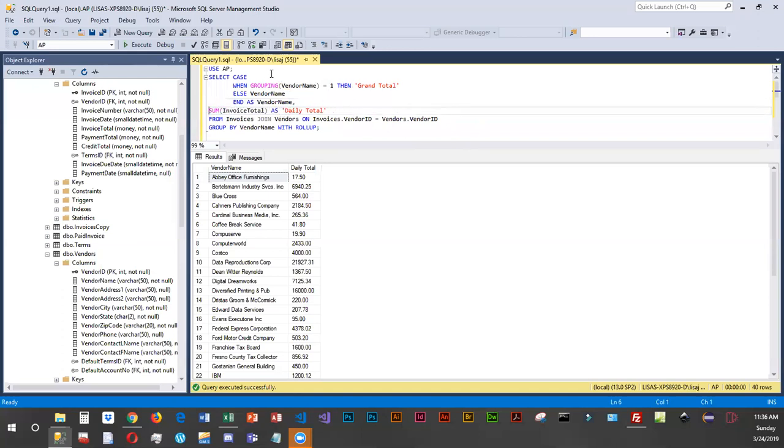Okay, so by putting vendor name inside the case statement, what we're going to get is either the name of the vendor. Okay, we're calling the column vendor name, so that's our column heading. So we're either going to get the vendor name or we're going to get a grand total. So when you run this, what's going to happen, if you scroll down, is you're going to see grand total at the bottom instead of the word null.